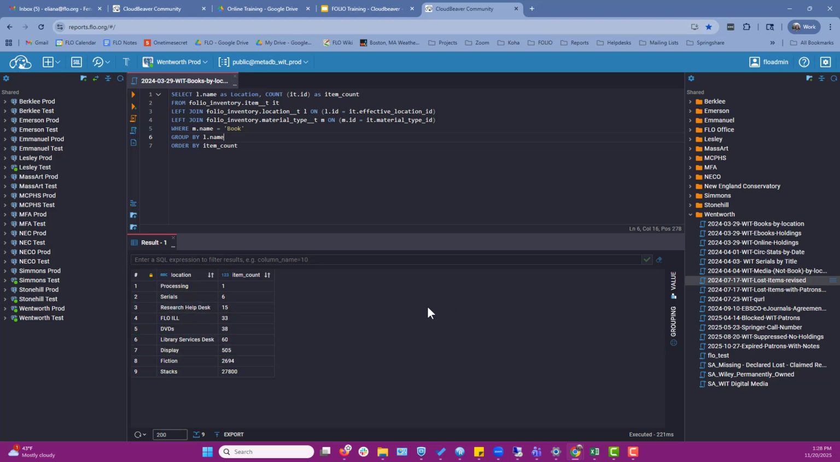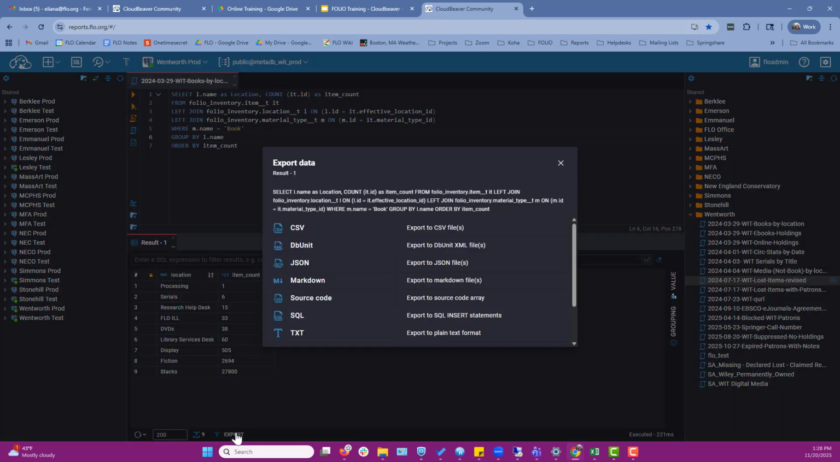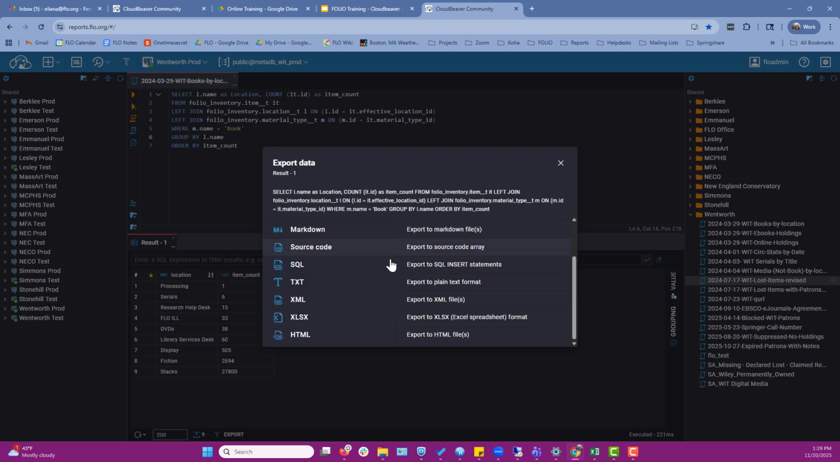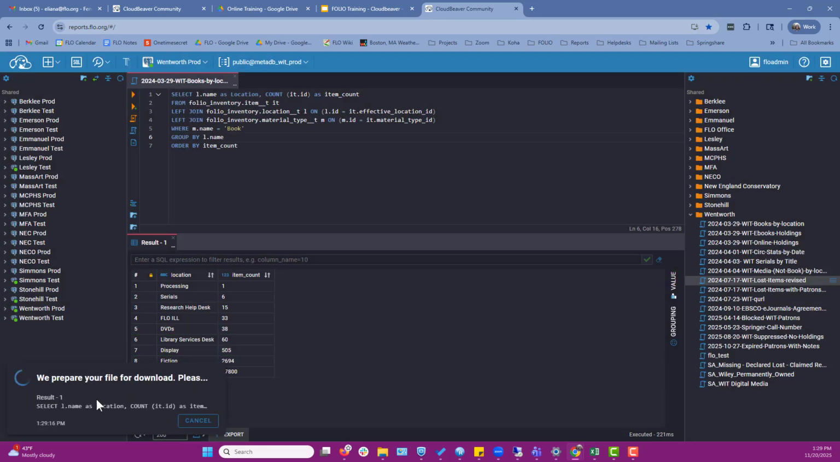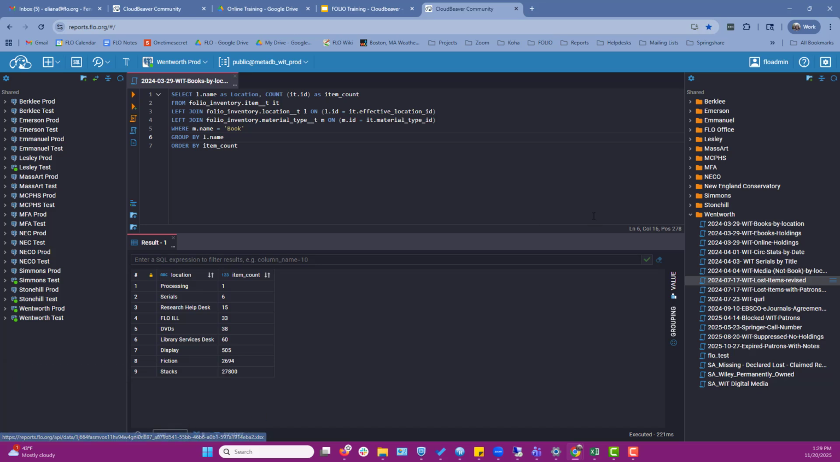So in terms of exporting the results of a report, you're just going to go down here, you're going to say export. And then you have a bunch of different options here for the file type that you're going to export. For example, of course, we've got the Excel spreadsheet. And you're just going to say next, and then export. And then that file is going to process, and then you can click on download to get it from your browser up here.